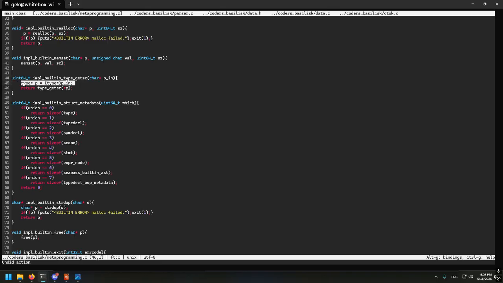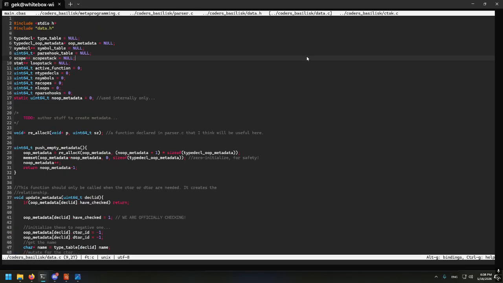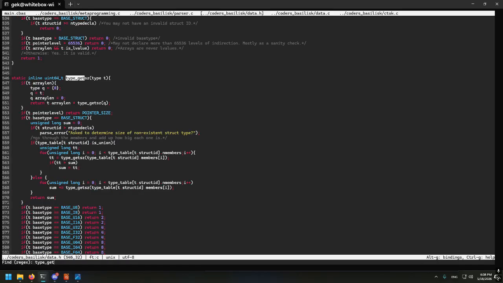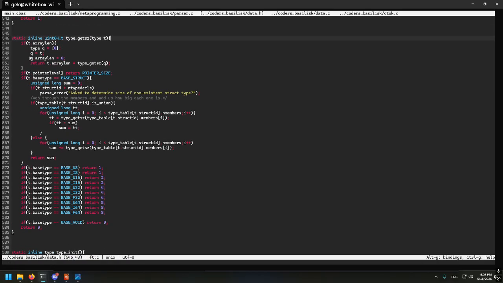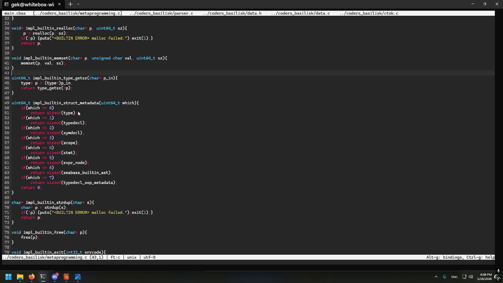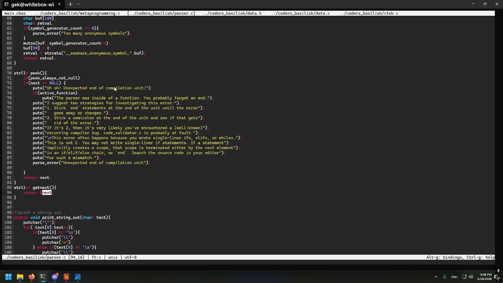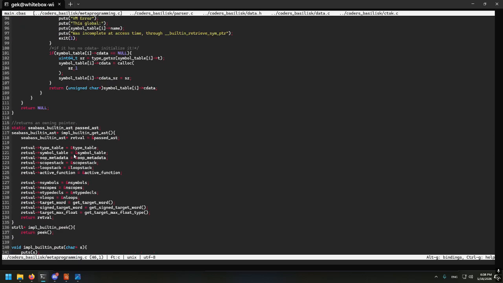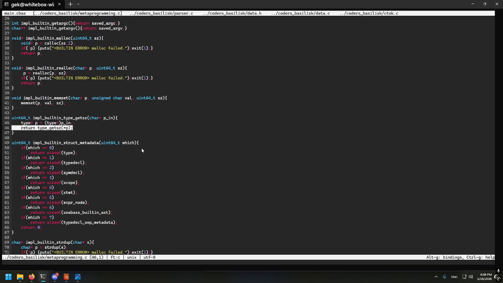So what this is, it's basically a helper function to access, I believe it's in data.c. Is it in data.h? Yeah, this function here. What it is, it's just a way to access this function here, which gets the size of a type. If you pass in a pointer to a type struct to this built-in type get size, then it'll give you the size of that type, right? It's just a way to access one of the compiler's built-in functions.